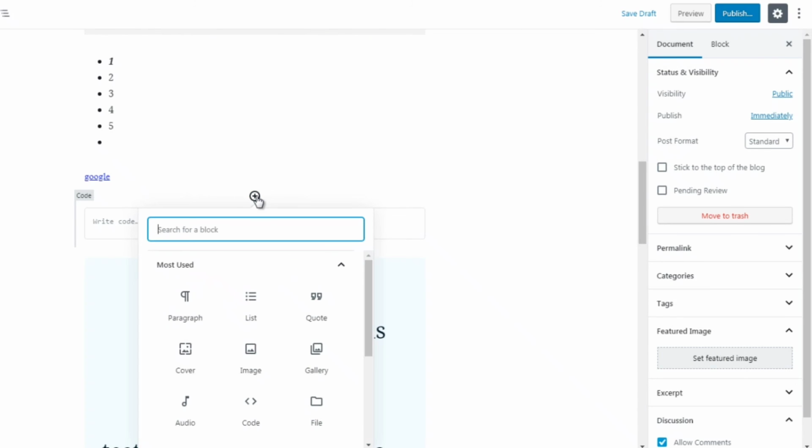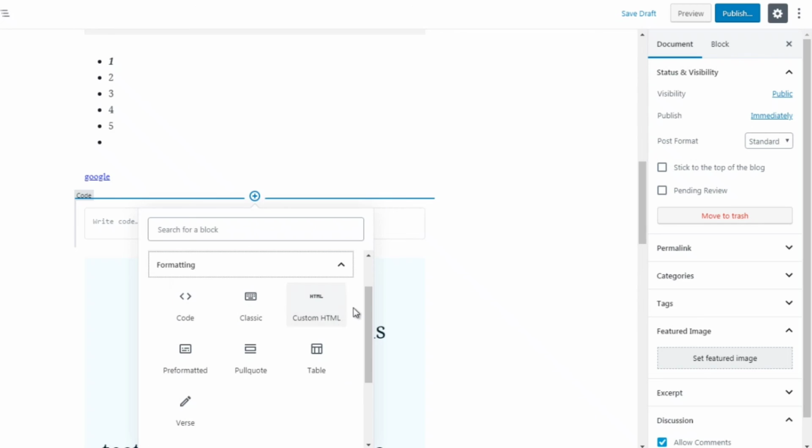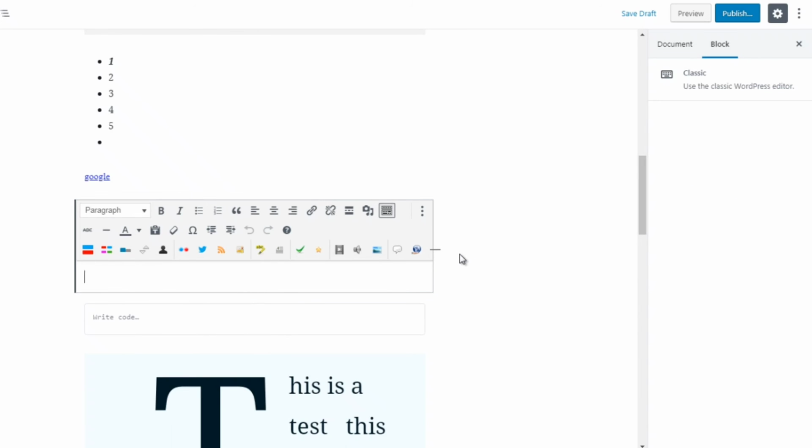Okay, so next up we have formatting. Under formatting, we have classic. This is the old classic editor. Now, do not be confused that this is how to convert back to the old classic editor. We're still using Gutenberg. This just happened to be within a block. So if you like the old classic editor and you want to utilize it within a block, that's fine. So you can see what is available to you.